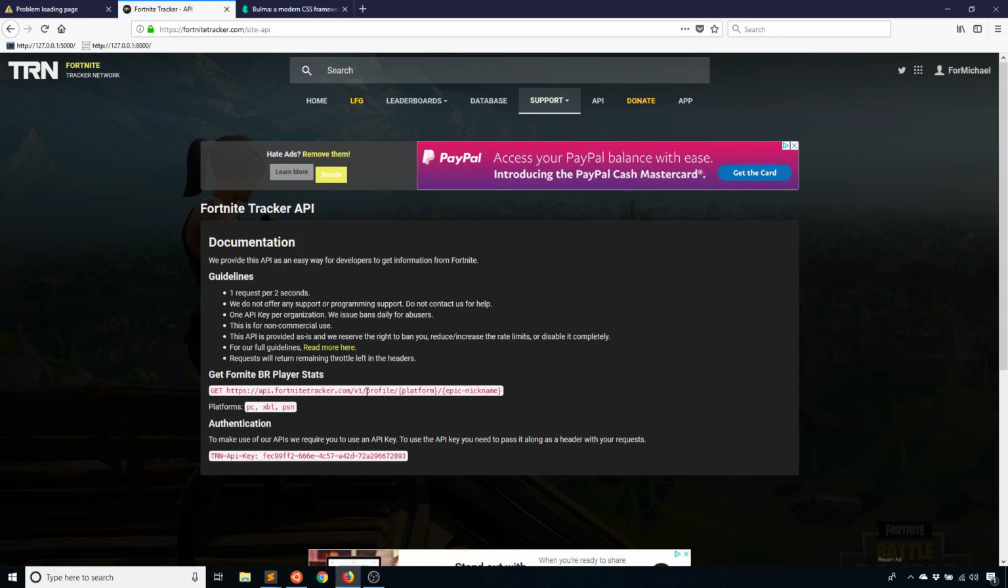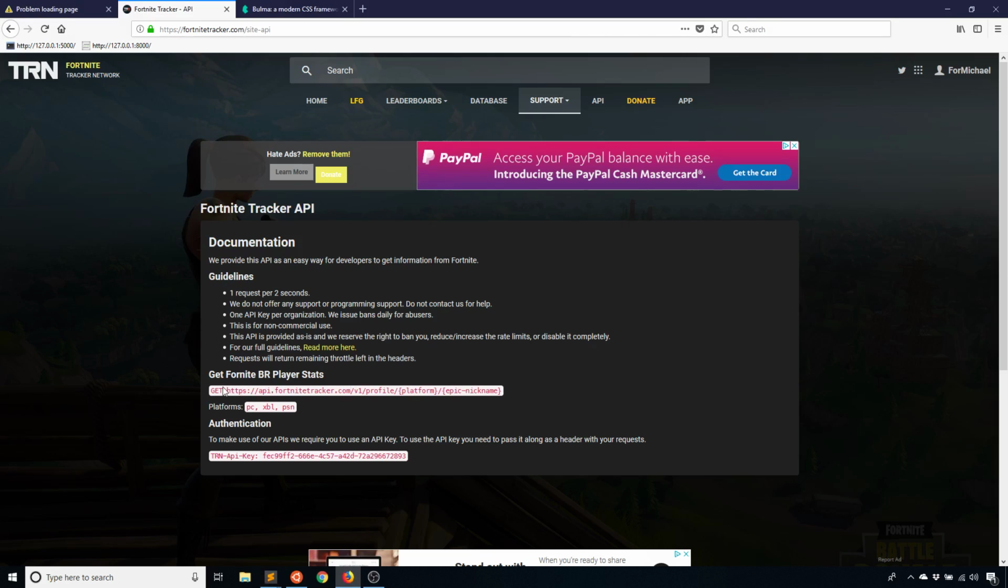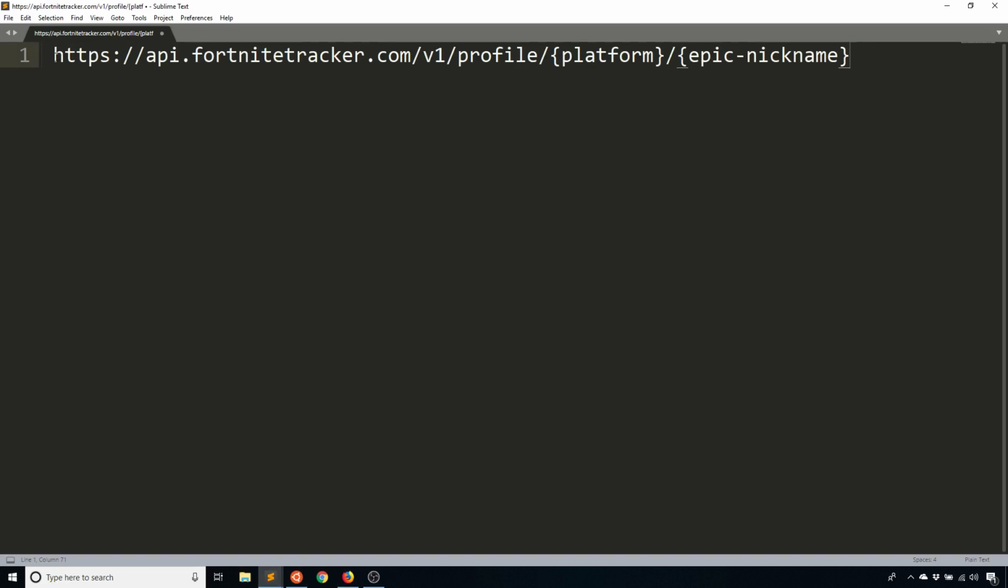So what I'm going to start off doing is show you how to determine what's in the API and how to use the results of what is returned by the API to actually build an app around. So the first thing that I'm going to do is I'm going to copy this URL here. And this API is very simple. It's just one endpoint.